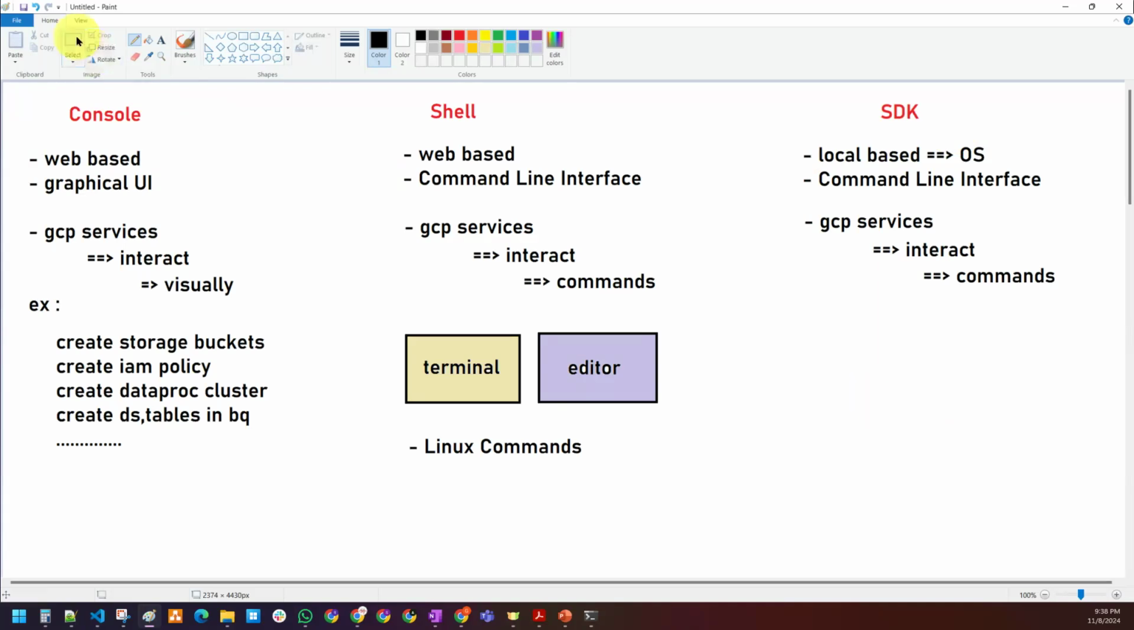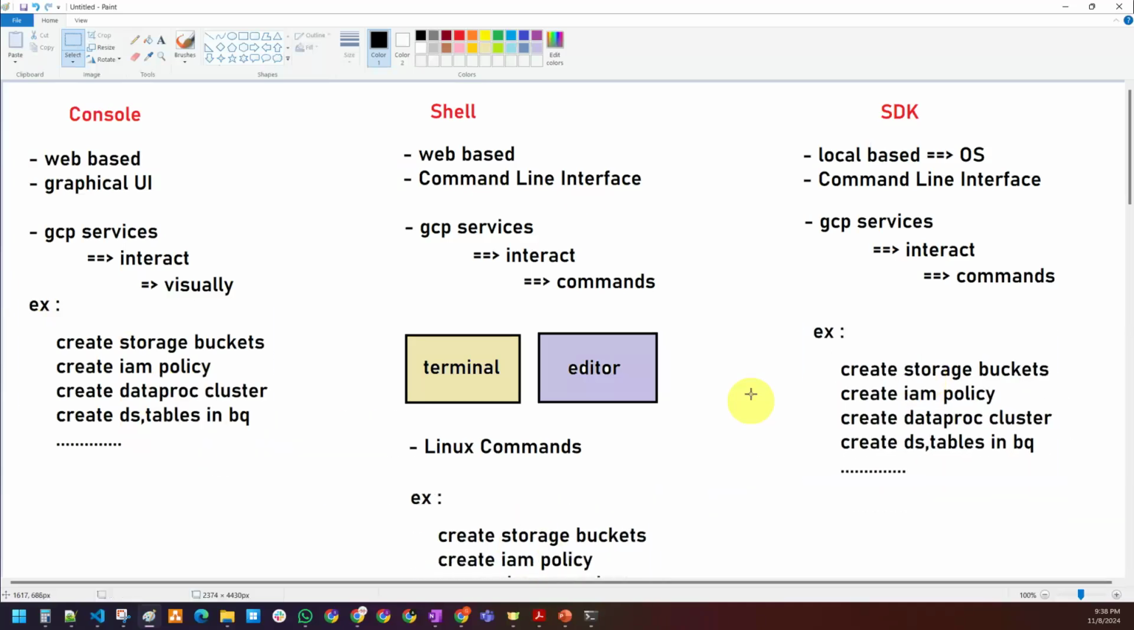So almost everything you can actually do here. All of these things can also be done from the Cloud Shell as well as the Cloud SDK. Whatever you are able to achieve using the console, most of the time you can achieve using the Cloud Shell as well as the Cloud SDK. So there are three methods in total: one is console, one more is Cloud Shell, and the third one is Cloud SDK. Most of the time we will be using console and Cloud SDK.